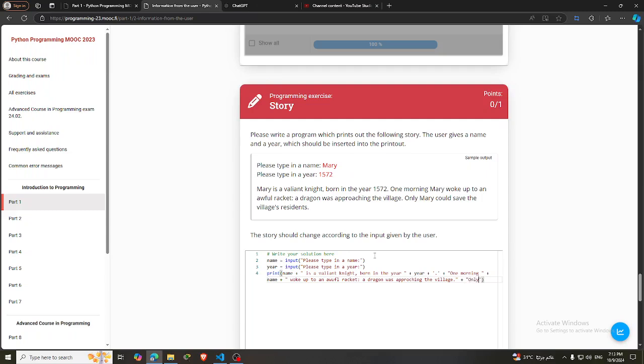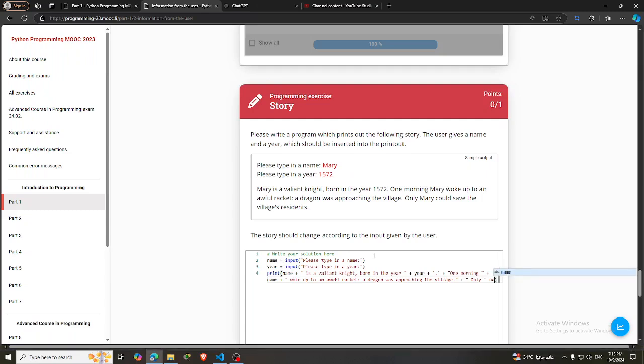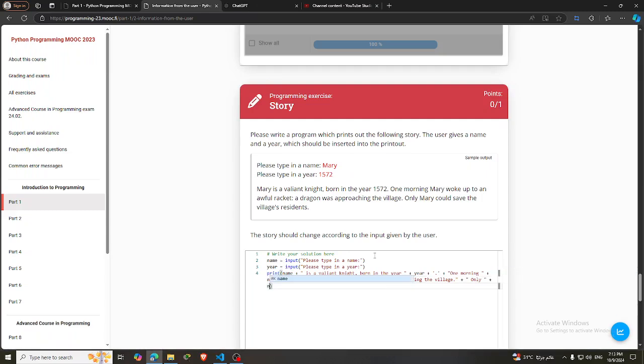Only name plus, we have a plus, and then we will continue our story normally. Could save the village, no, the village's residents.